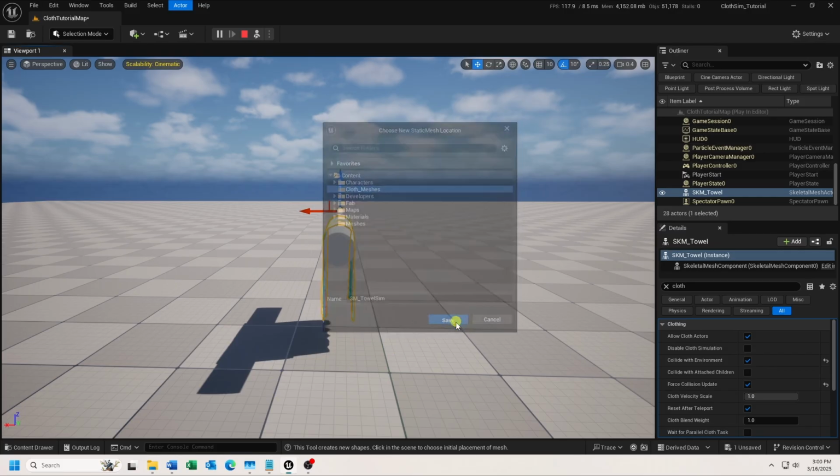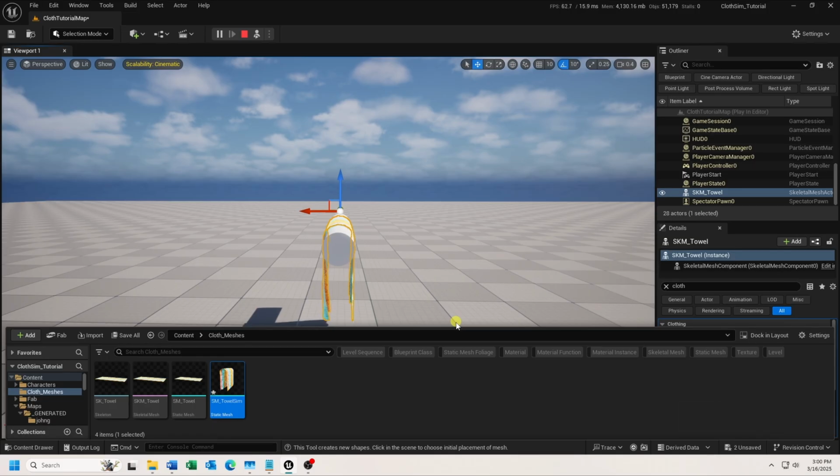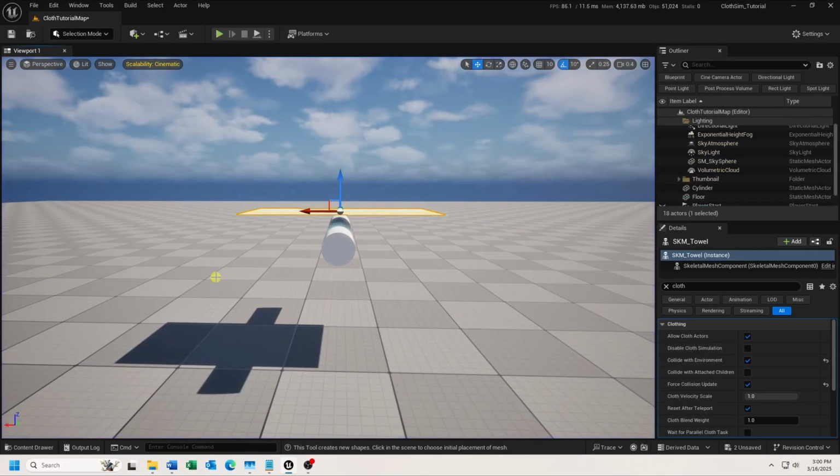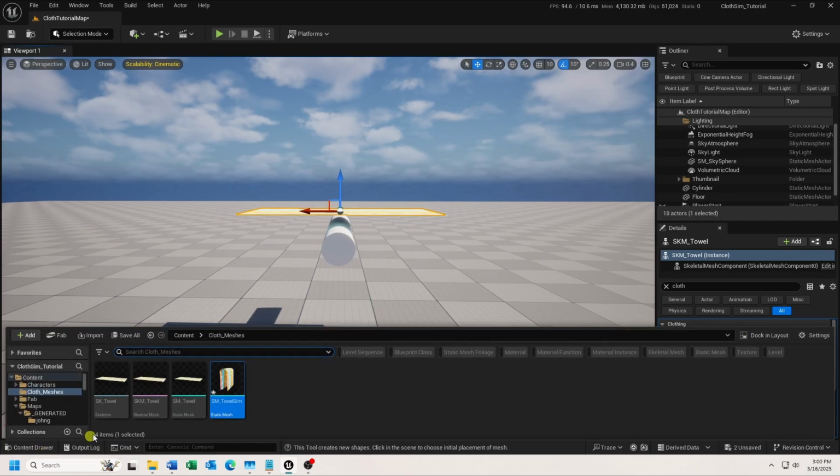Then click Save. If you have several simulated meshes and you want to save them as a group into a single mesh, just hold down the Control key to select each one. Now stop the simulation. Go to the folder where you saved your new mesh and drag it into your scene.